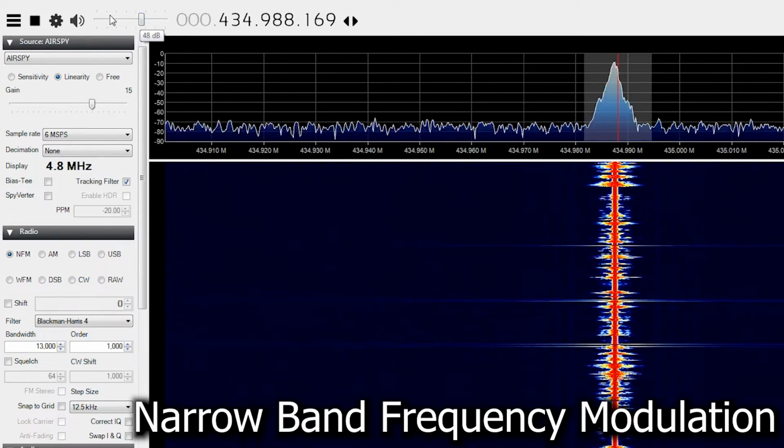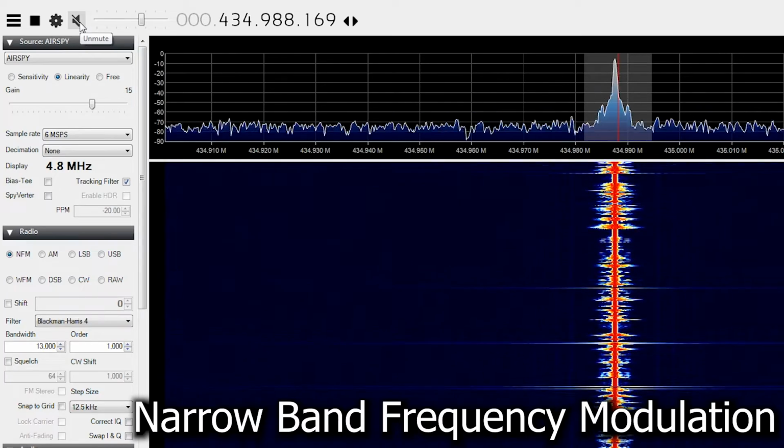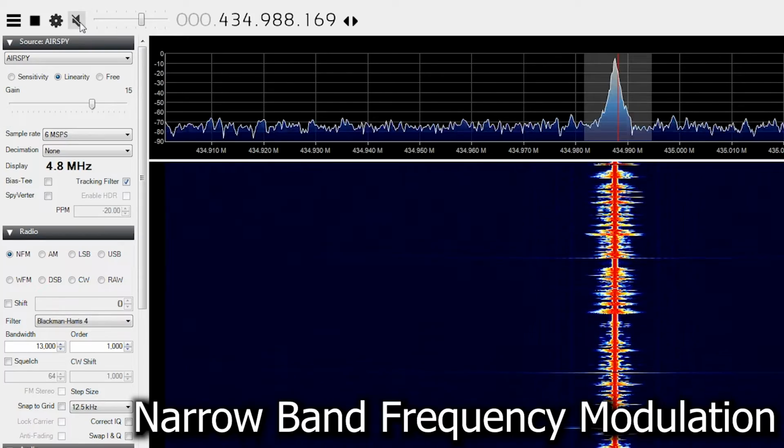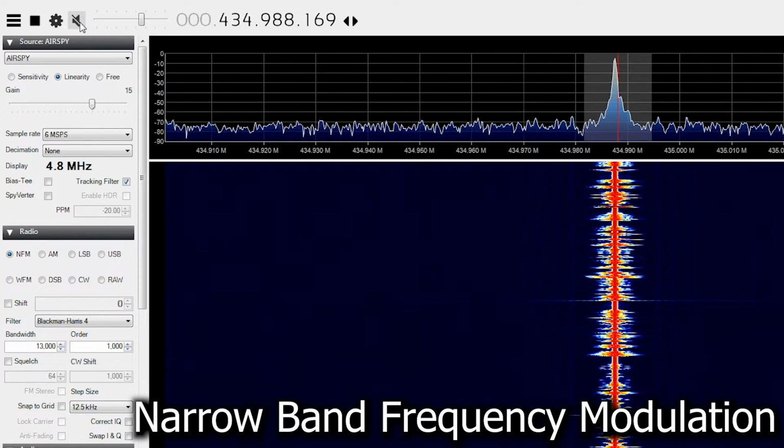And that is a narrow FM signal. So like I said, that's going to be about 12.5 kilohertz up to about 30 kilohertz, depending on the radio service you happen to be in.